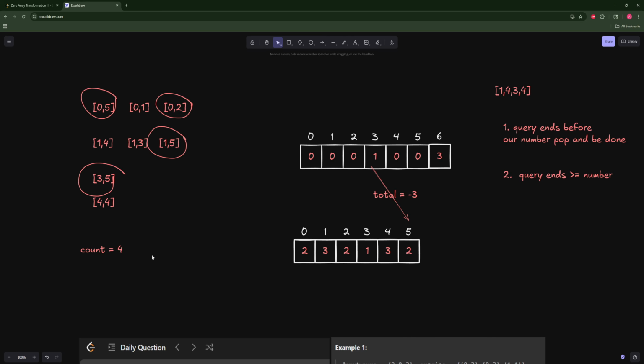And then however many we removed is just the total minus that. So there were 7 queries, or 8 queries. We picked 4, so the answer is 4.